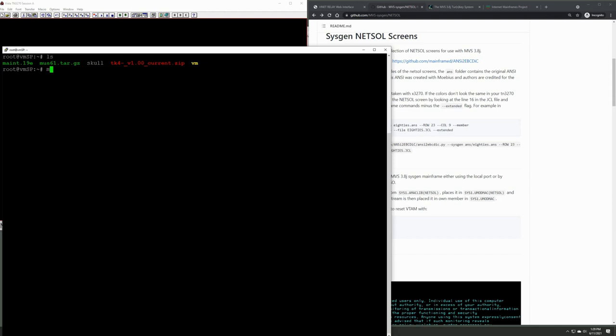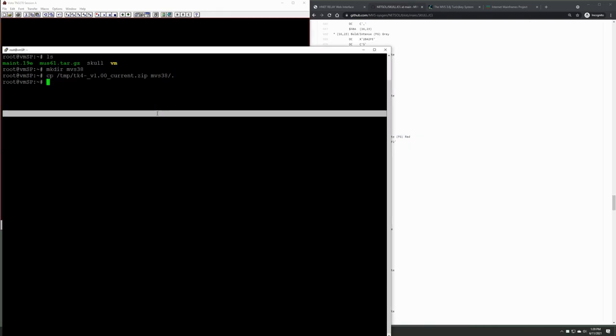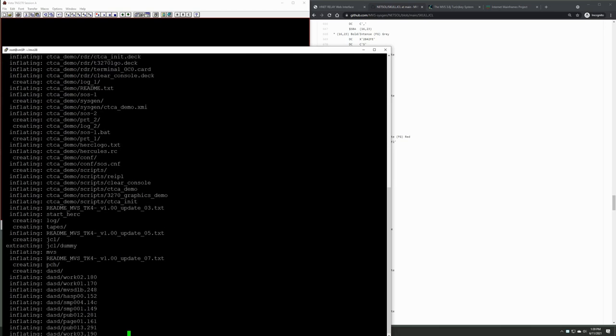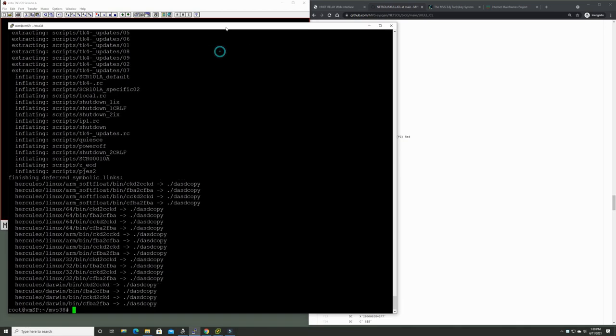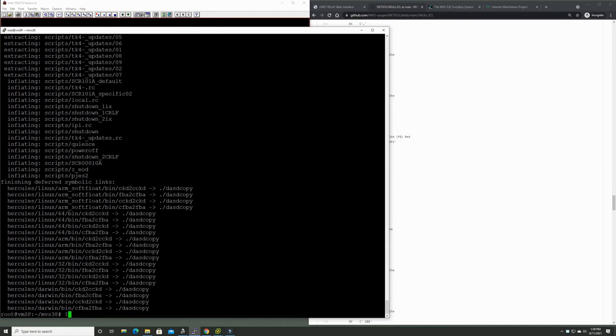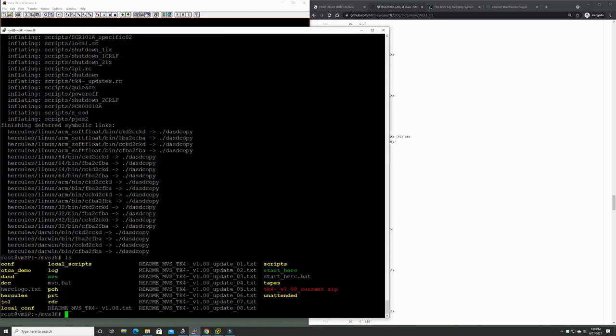Alrighty, so I make a directory called MVS38. I'll move the TK4 into MVS38. And now it's just a question of going into the directory and unzipping TK4. That's quite fast. And by the way, this would work exactly the same in Windows. It doesn't matter if it's Windows or Linux.